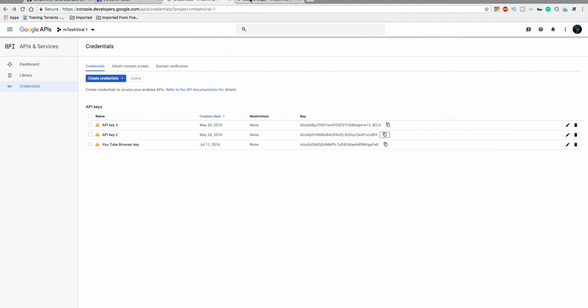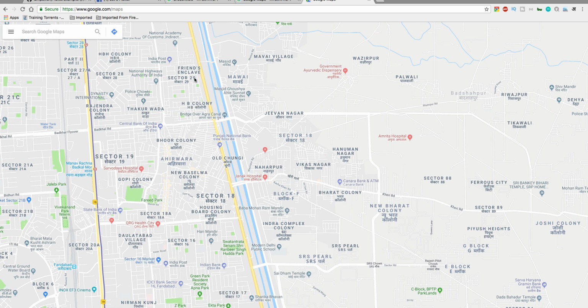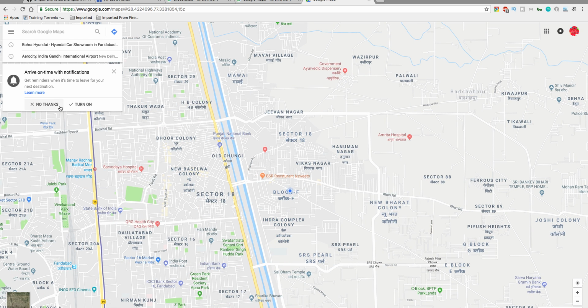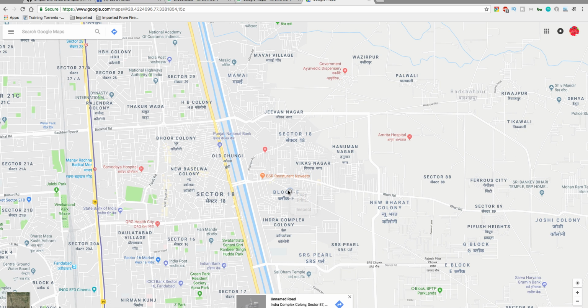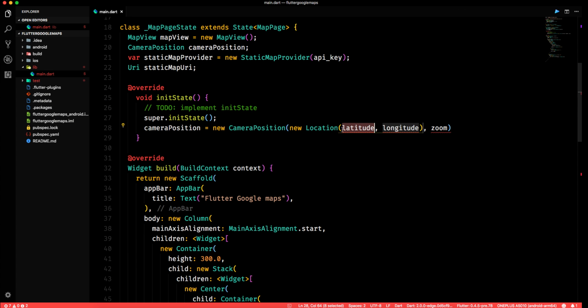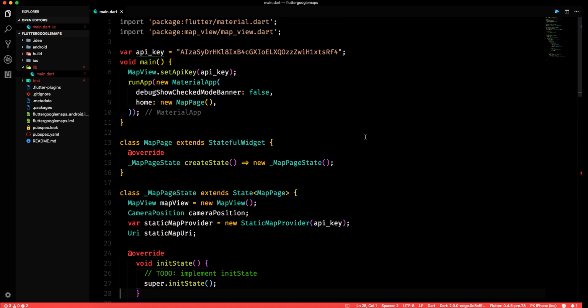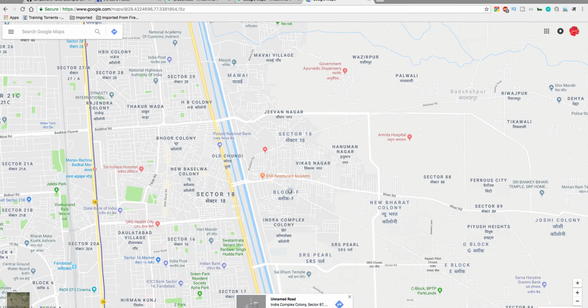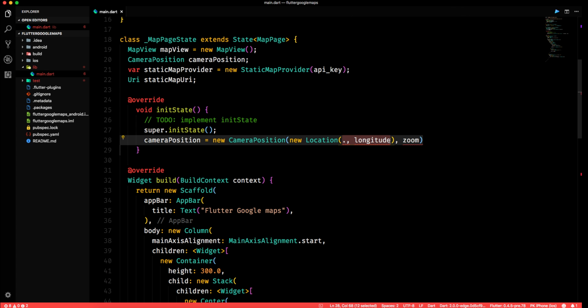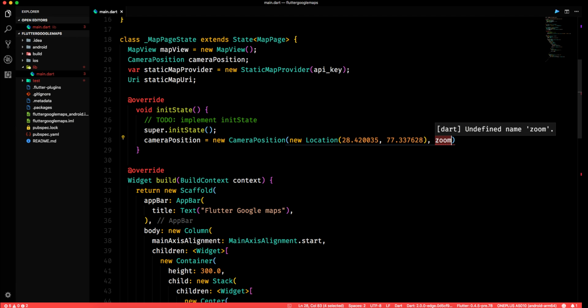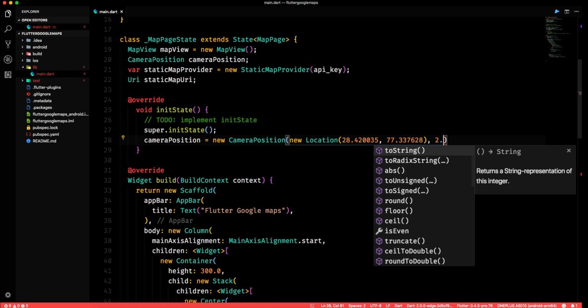Let me open the map, and this is my location here. I have this longitude and latitude, if you see here, so let me just copy and paste it here. One second, what's happening? It's not saving. Oh, what happened? Okay, let me just copy it again, and then we can paste it. So here we have the location where I am, and then we can also give it a zooming value. Let's give it 2.0 maybe.